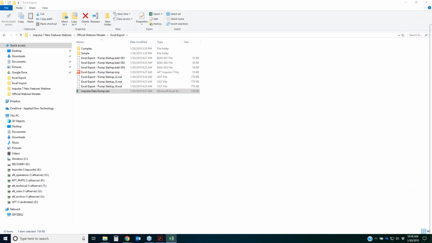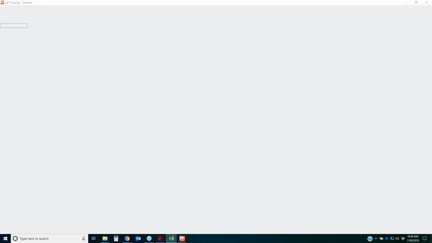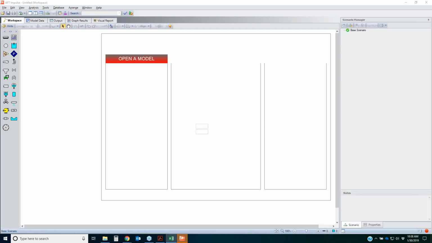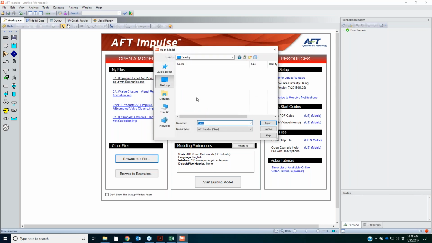Move that aside for a little bit later, and then let Impulse open up. So what you can do in Impulse is, there's a new feature called the Excel Export Manager, where you can specify which different pieces of output you want to send into a spreadsheet for any sort of post-processing that you might care about doing. So let me browse to a file that I've already made.